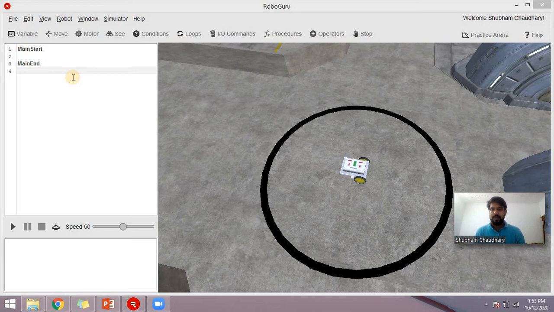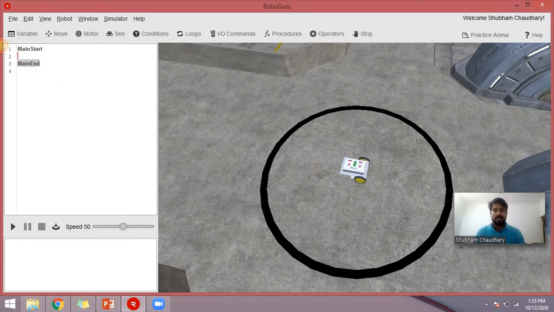Here you can see this is called the programming panel, correct? And just below this there is an error panel also. Whatever errors or something wrong you have written inside this program editor or code editor will be displayed here, and they will display the line number as well.